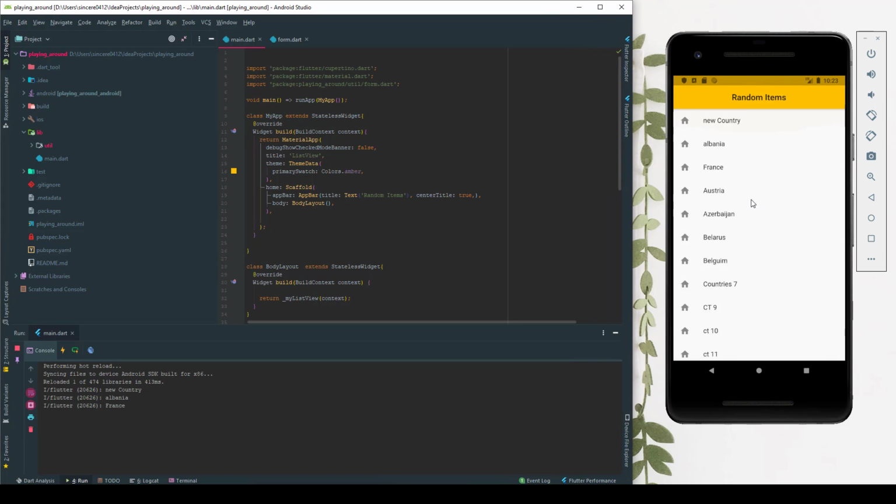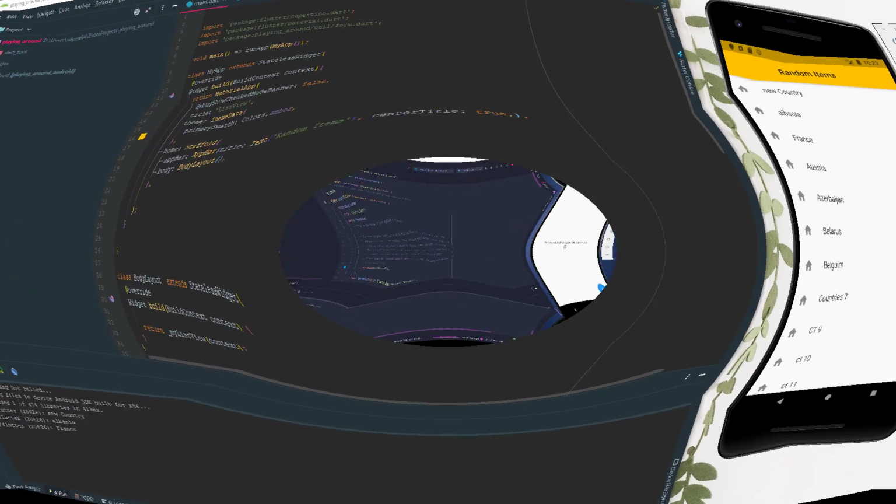All right, today's episode I'm going to show you how to create this little list view here. Very simple, very sleek. You see we have whatever countries we have here. And without further ado, let's get to it.